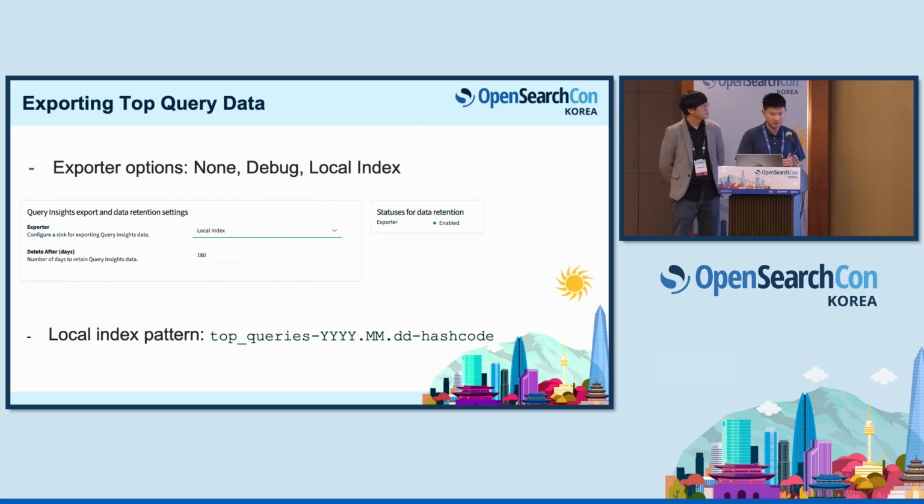Exporting top query data. Query Insights offers 3 export options: none, debug, and local index. Debug writes the data to a log, and local index writes the data to indices on your domain. And so local index is the default exporter out of the box.